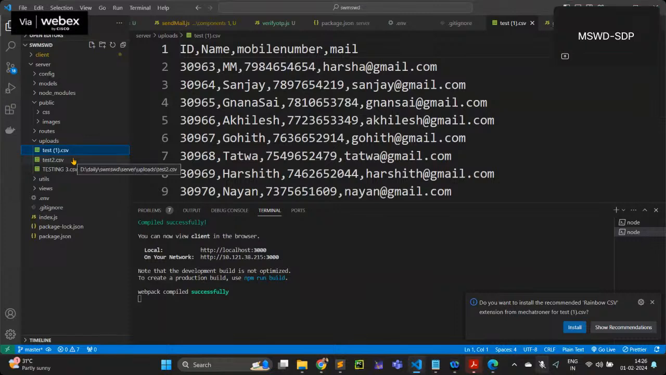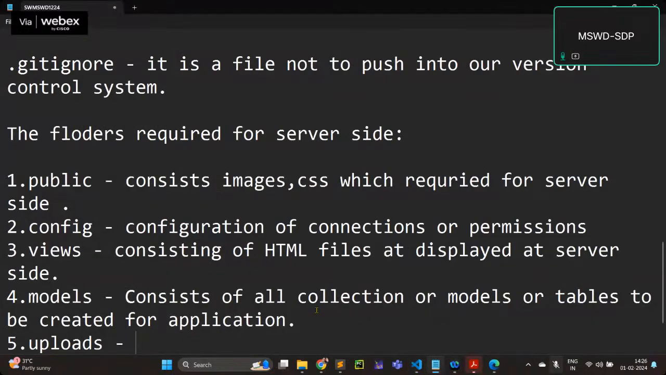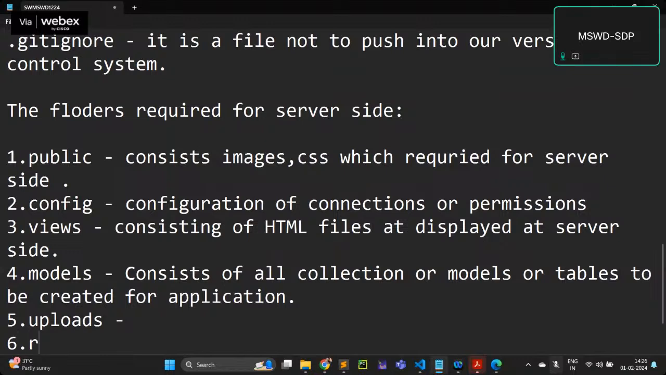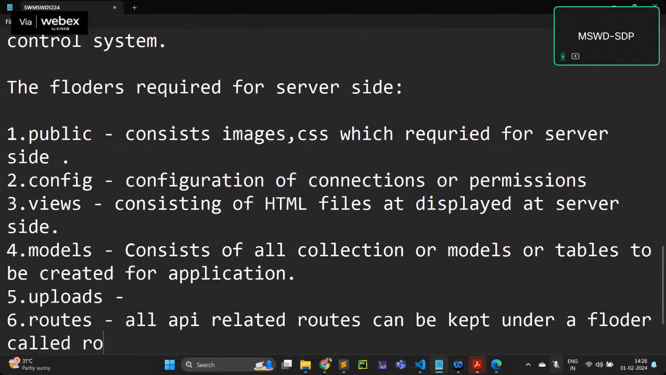That's it. The next folder, I think we covered everything, but very importantly, we missed out routes. There are two more important folder structures that I have not mentioned here. Routes: all API related routes can be kept under a folder called routes. This is called decentralization, so we can easily categorize them.